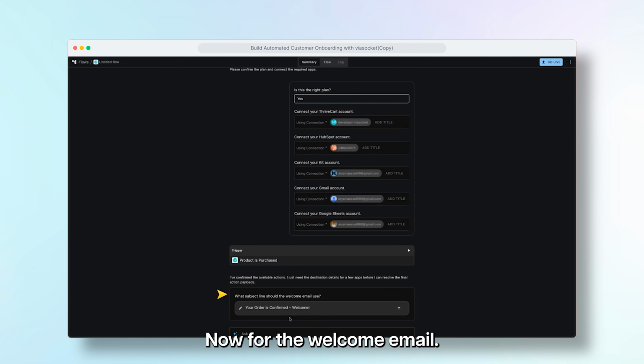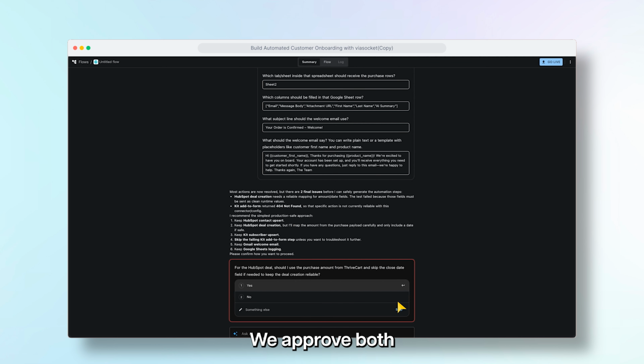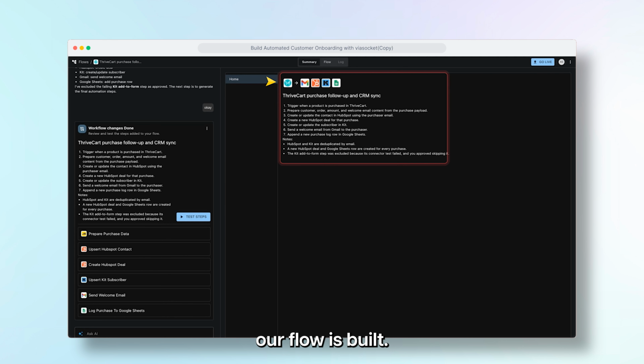Now for the welcome email. We describe it in plain text with placeholders like customer name and product name, and the AI drafts a warm thank you message confirming the purchase. We approve both and confirm the final plan. And just like that, our flow is built.